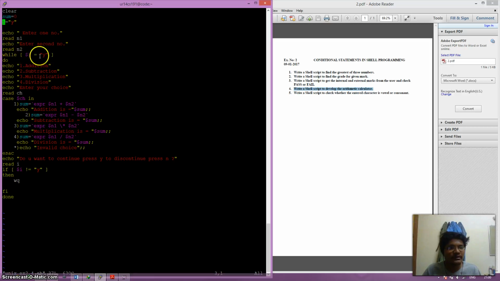Then within the while condition, we echo the addition, subtraction, multiplication, and division, these four options, and lastly "enter your choice". Among these four options, we choose any one and it goes into the switch case. Within the switch case we have addition, subtraction, multiplication, and division.